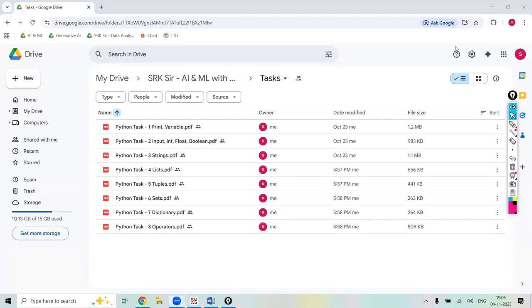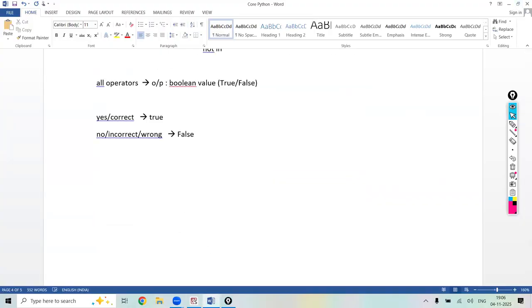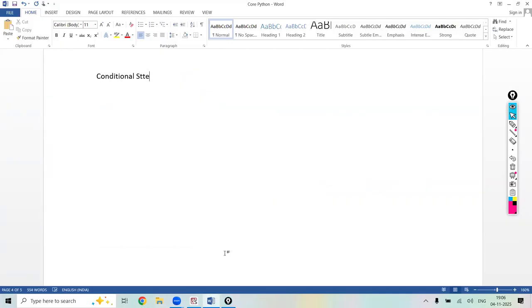Done. Now, let's move on to the next topic. Operators are completed. The next topic is conditionals, one of the most important. From now, whatever we are discussing, everything is important. Basics are completed. Now we are moving on to programs. From now, we'll start with the programs. Most of the programs will be based on these only. Programs will be on conditional statements and loops. Most of the Python programs will be based only on these two concepts.